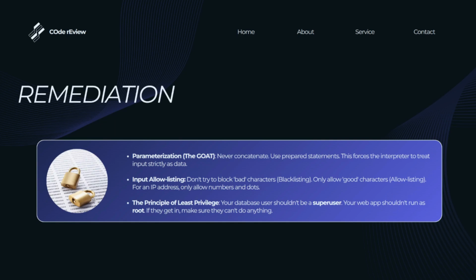Third, the principle of least privilege. Your database user should not be a superuser. Your web app should not run as root. If attackers get in anyway, make sure they cannot do anything.